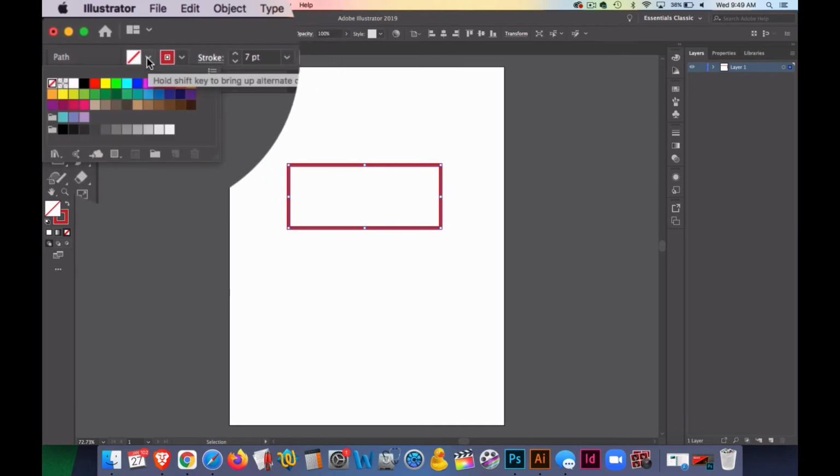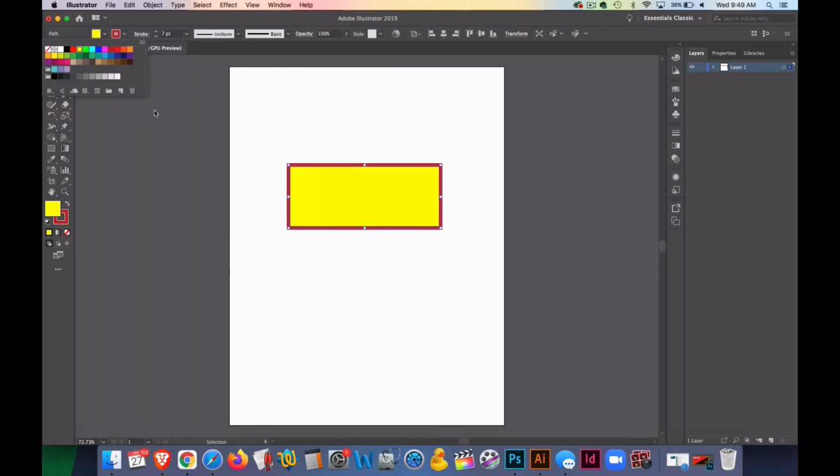This box here lets you choose the fill color. I'll choose yellow. I can fill that with yellow, and I can click outside so I can see it a little bit better. I could click the object with the direct selection tool and change that color to green. I could click the object and change my stroke color to pink.